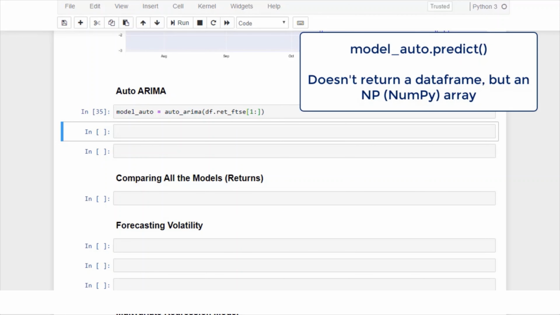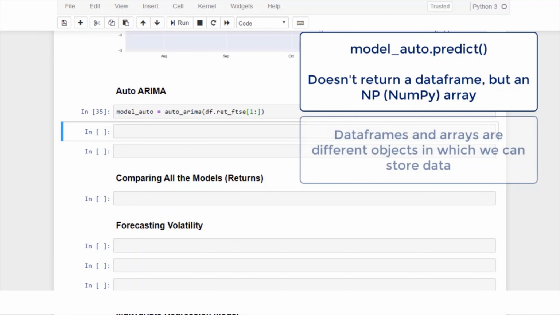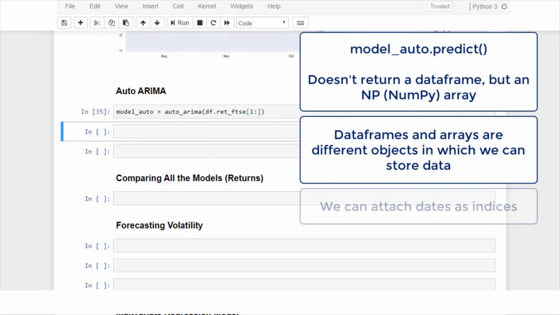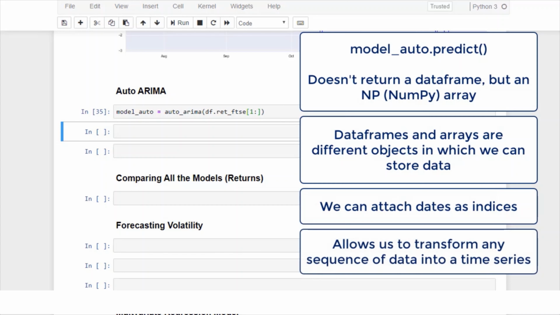For anybody confused about what we're talking about, data frames and arrays are different objects in which we can store data that are both widely used for time series. We prefer using data frames because we can attach dates as indices. Doing so allows us to transform any sequence of data into a time series. Obviously, this is exactly what we plan on doing, so pay close attention.